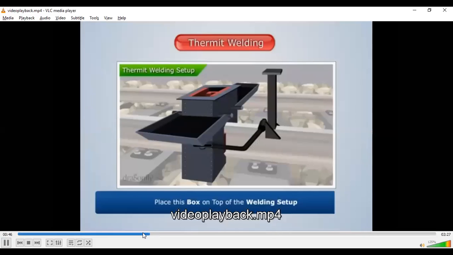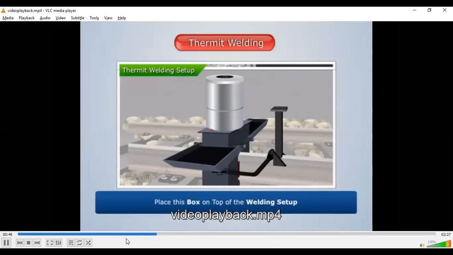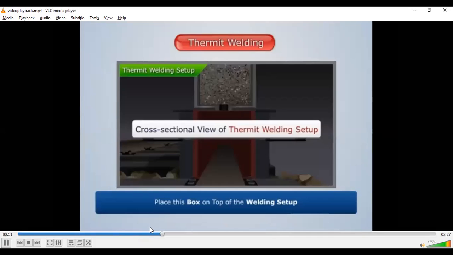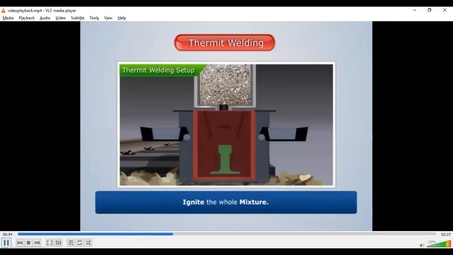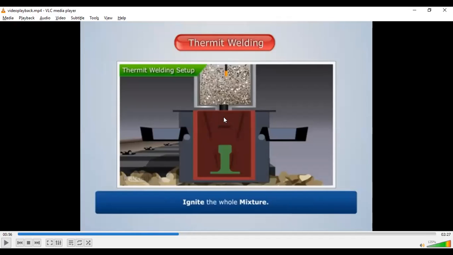Place this box on top of the welding setup. Okay, let me stop here. Now you can see here that there is a gap on the sides. This is the cross section of this railway track. On the sides, if you don't place anything, what will happen? This entire mixture will overflow here, so you have to remove a lot of material then. So what we do is we provide some amount of sand here.